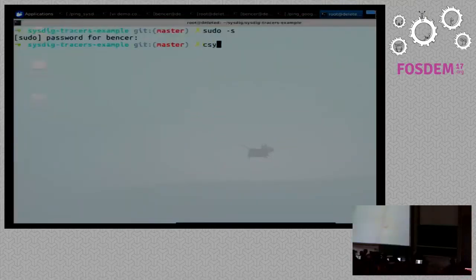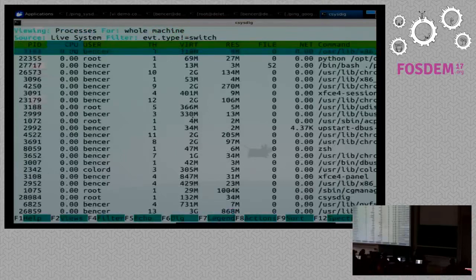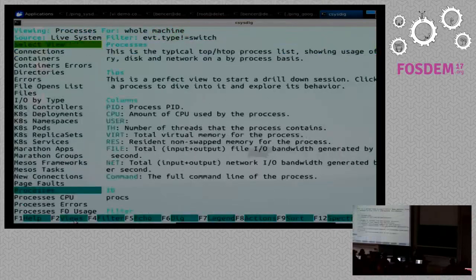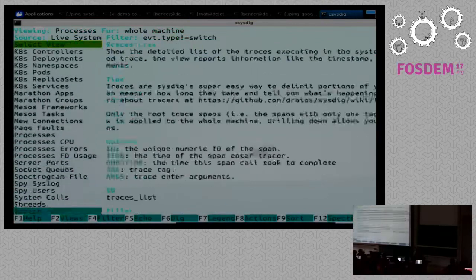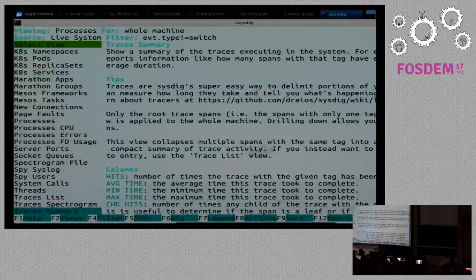So now what I can do is open SysAdmins. This is my laptop. And for example, we have multiple views here. If you have used htop before, you will find this very similar. We have multiple views with different things. Keep that for a different talk because I don't want to go into all the details of what SysAdmins can do. I just want to focus on tracers.